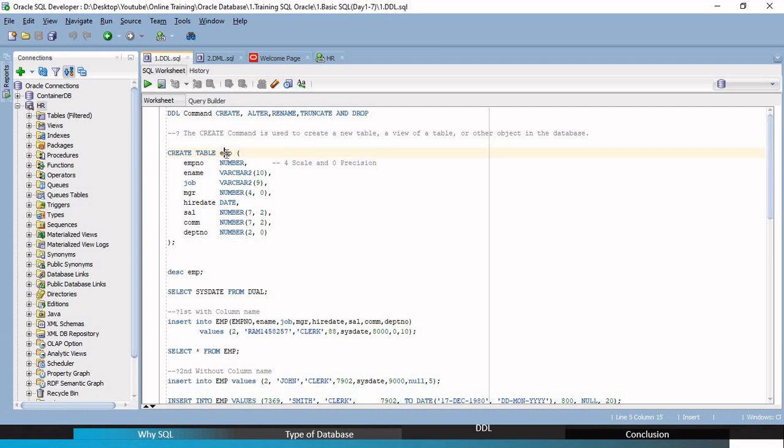So here we are using EMP, that is the employee table, with employee number, employee name, job, manager, hire date, salary, commission and department. These are all different columns that we are going to create, right? Along with the column name, we need to mention the respective data type, so that it is clear which kind of data the column is going to hold.